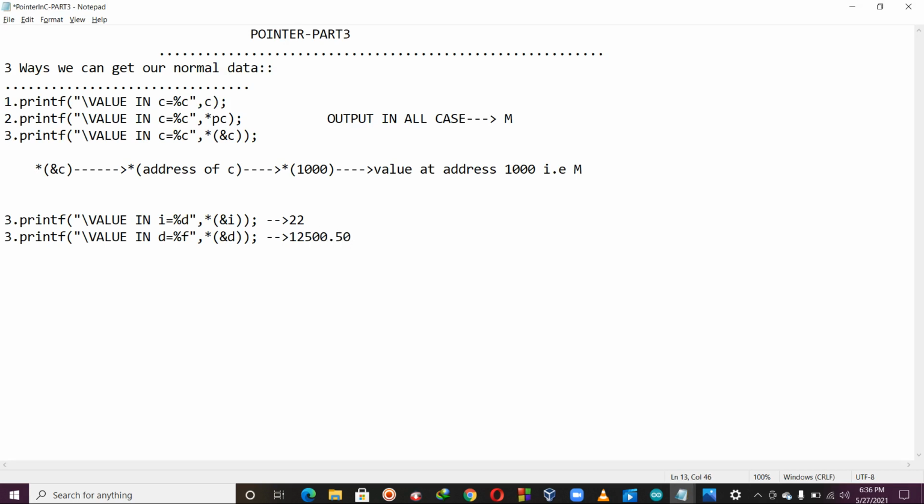Remember, till now we have a total of three ways to get our actual data. The first way, we are already familiar with. The second way is using the pointer variable name, and this is the third way. I am not using the pointer variable name, but using the normal variable. The difference here is that I must use the asterisk symbol. Using the combination of asterisk and ampersand, I get our actual data. Remember this one.